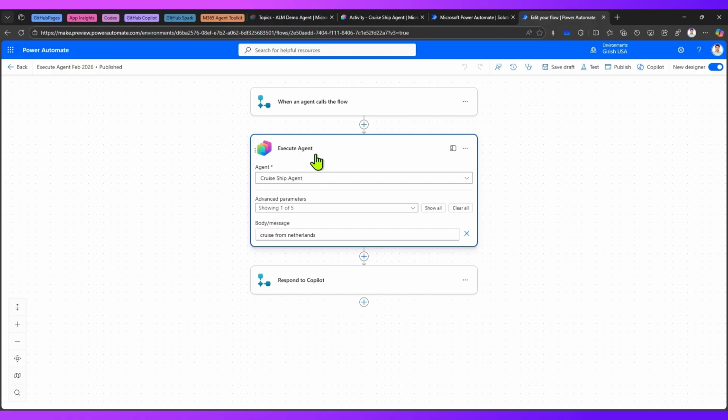Execute agent action basically just calls the agent by passing in the body message parameter. It will not wait for the agent response to come back, and the Power Automate flow will resume the execution and it will return the control back to the agent. That's it, folks.